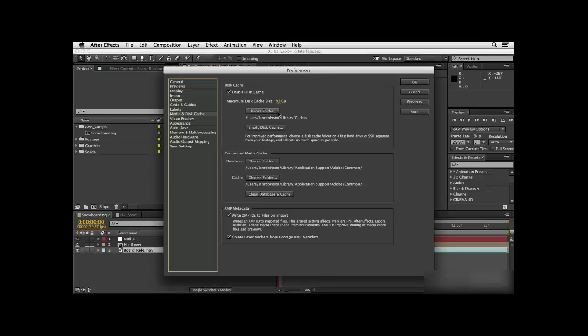Disk cache is something that After Effects uses as you're working, so it doesn't have to process everything in RAM or on the video card. Most of the time, I try and use an SSD drive since those drives are extraordinarily fast. If you don't have access to an SSD drive, you may want to go ahead and use a fast RAID. And if you don't have access to that, you want to just use the fastest drive you can, and that'll make your life a little bit easier.